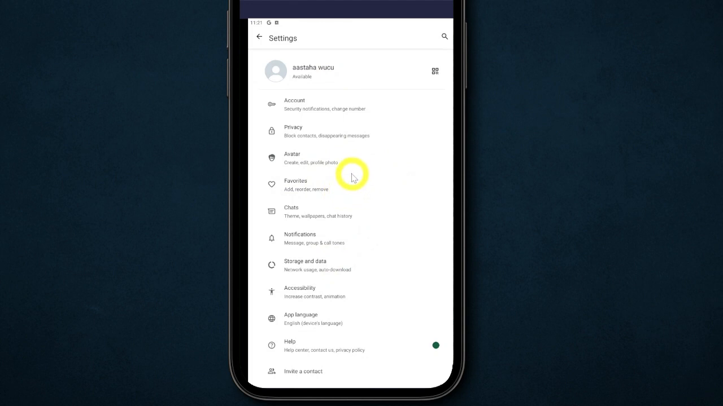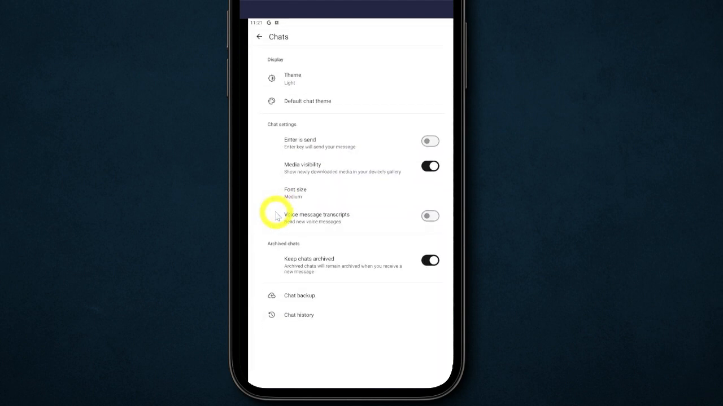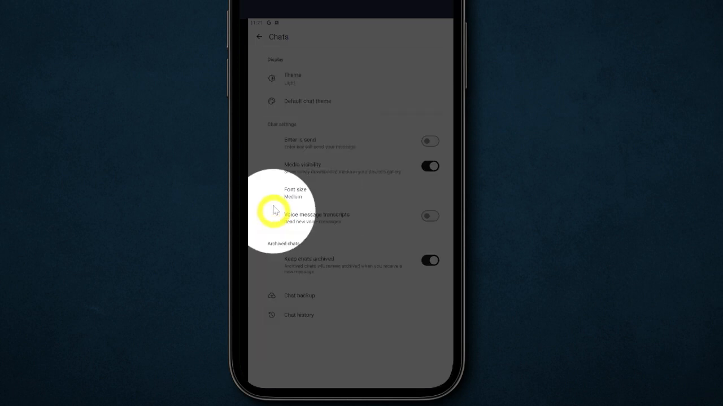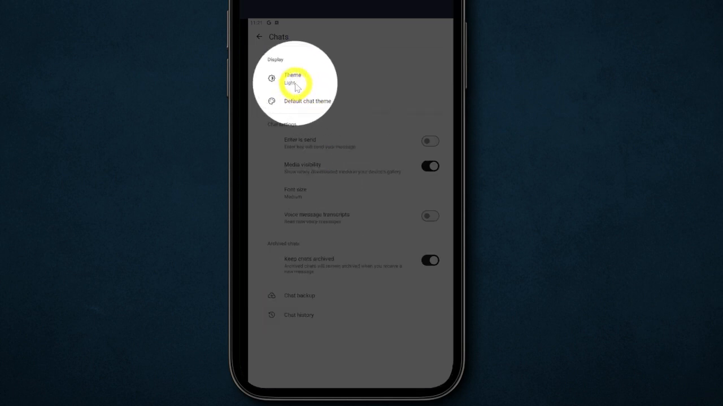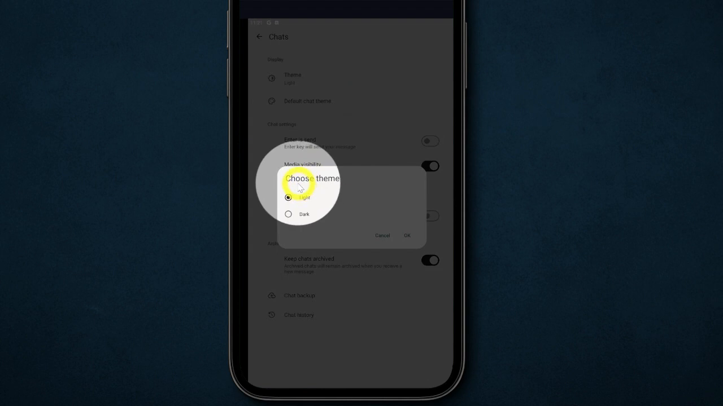To change the dark mode, now just simply head over to this option for chats. Click on chats. After you click on it, select this option theme over here. After you click on theme, you can see two options, light mode and dark mode.